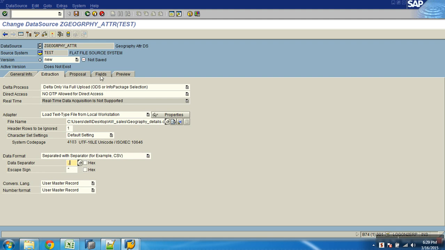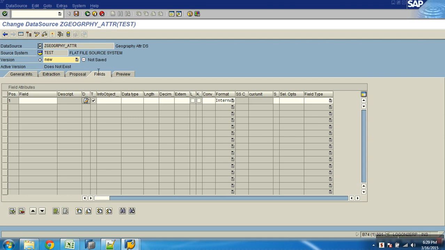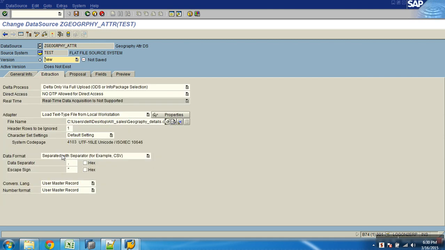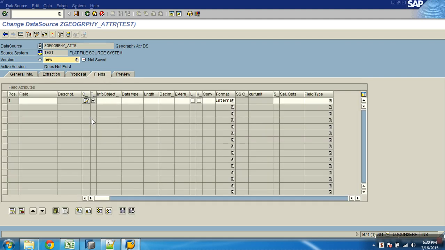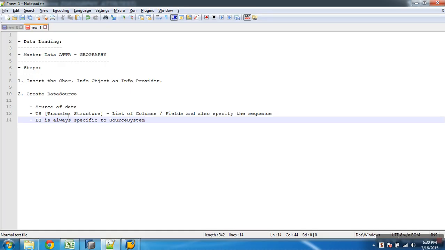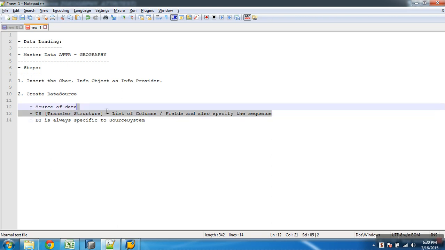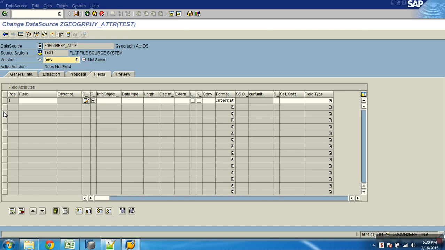Now I need to go to the fields tab. In the extraction tab you specify the source of data, that is, from where to take the data. In the fields tab we are going to define the transfer structure. Okay, the data is coming from a file, fine. I said the data source needs two things. Now I finished with this. I have specified from which file it should take data. My next property will be this one, and that is what is defined in the fields tab.